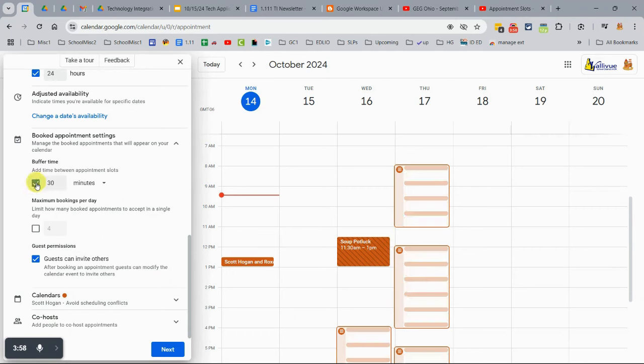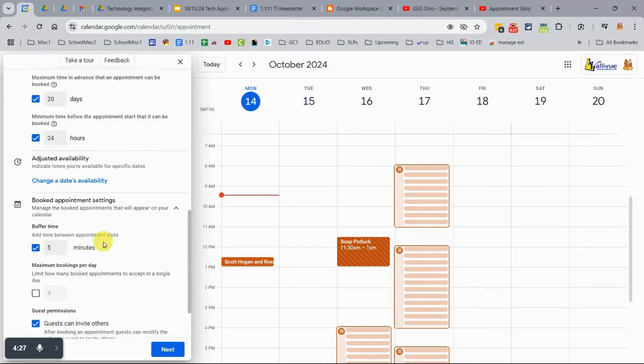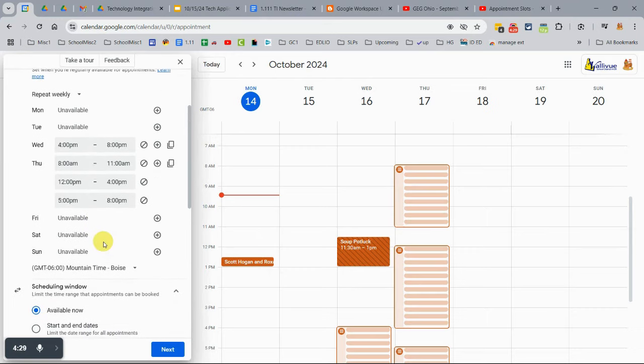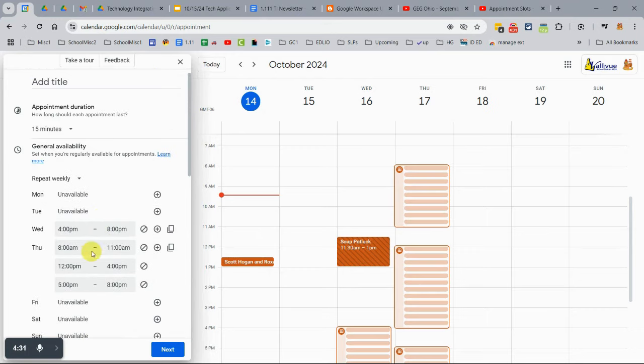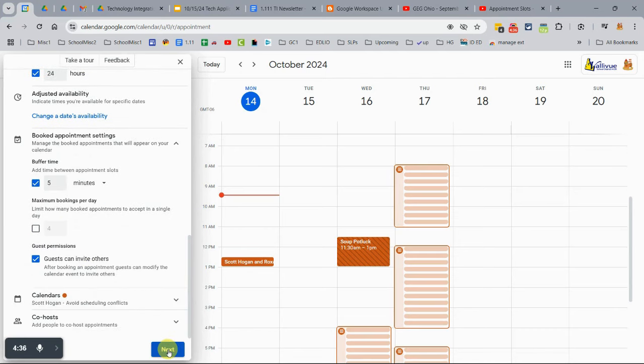I do want to have a buffer time of 5 minutes in between meetings. I'm not going to limit the bookings per day. I'm going to allow guests to invite others. I make sure that it checks against calendars that I've got to see if there are conflicts. And then I just take a look, make sure everything is set the way I want. Then I choose next.